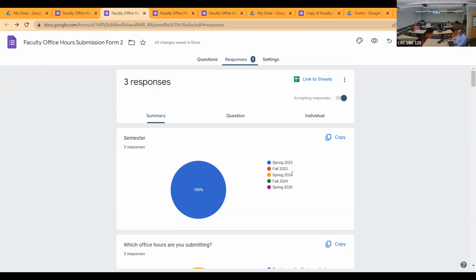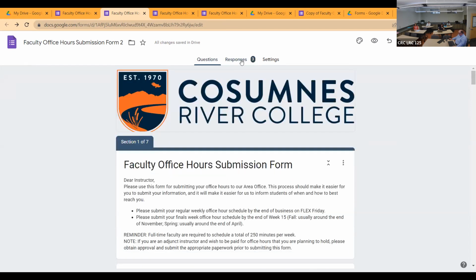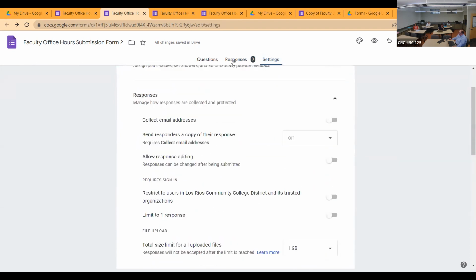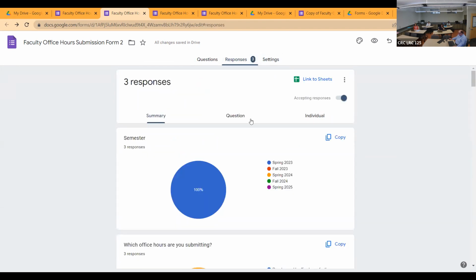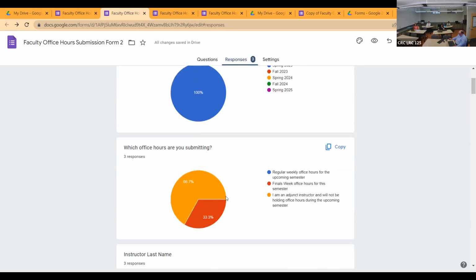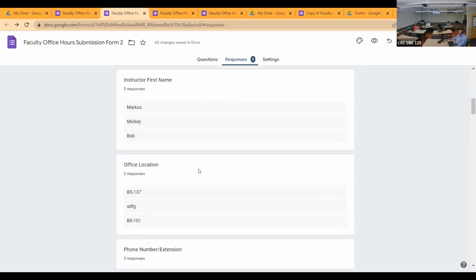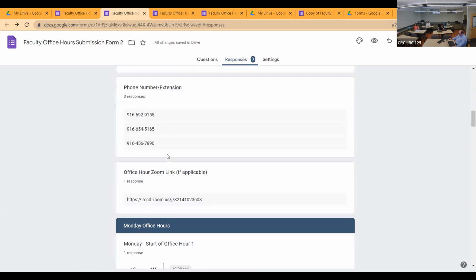And to do that, I am on the responses tab. Again, we've got our questions where we do the design, the settings where we just spend the time taking a look at the feedback, etc. And then in the middle is my responses tab. And that's where, yeah, this was all about spring 2023. And we've got a couple of folks who are adjuncts and one who was going to submit a finals week. And so we've got 3 responses. And as you scroll down, we've got 1, 2, 3 for each question. And sometimes somebody didn't input anything. So we've only got 1 response right here, right?